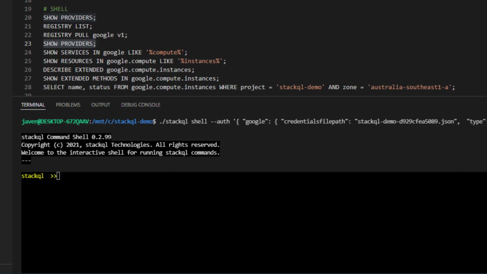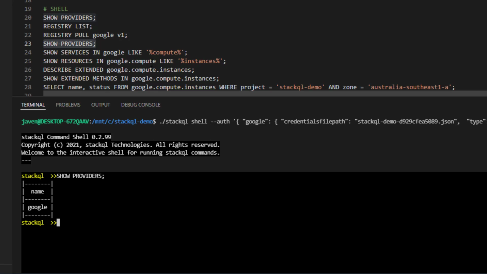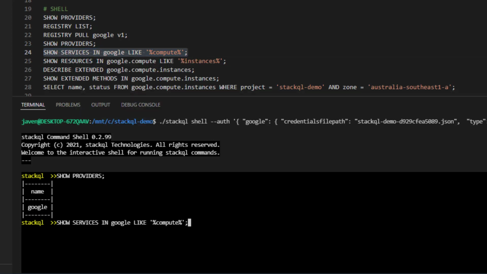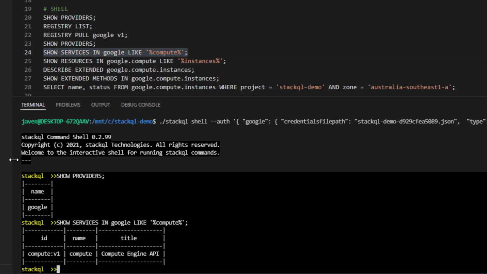StackQL allows you to discover information about a provider, such as the available services, resources, and methods available in the provider. So if we show an example here, I can see that I've got a Google provider installed. I can start to list the different services that are available in that Google provider, such as, in this case, I'm going to filter it down to the Compute Engine API.